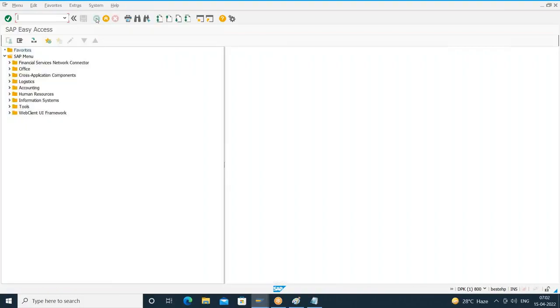So we are almost done with this transport concept. And one more thing which is better we know is that we have two types of requests: workbench request and customizing request. So workbench request means what? It will capture the changes made to what? Repository and dictionary objects. So we have seen that workbench request for the last few days.